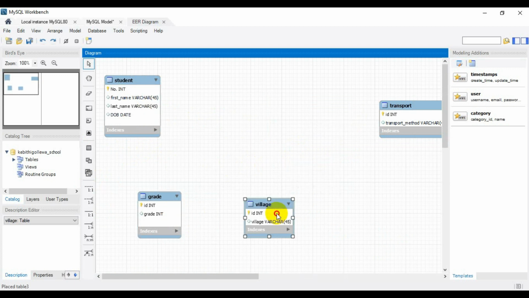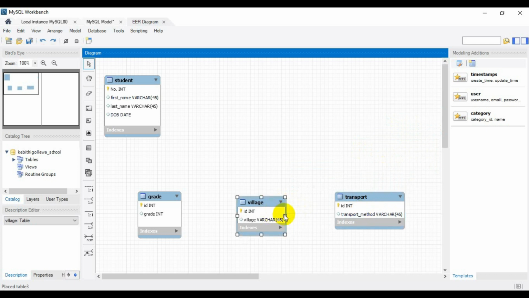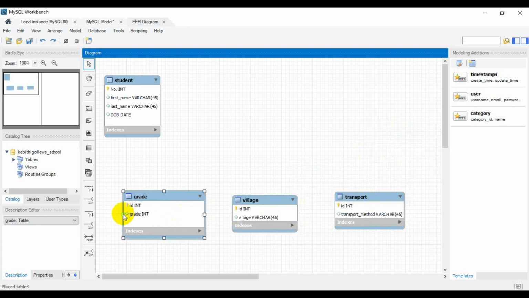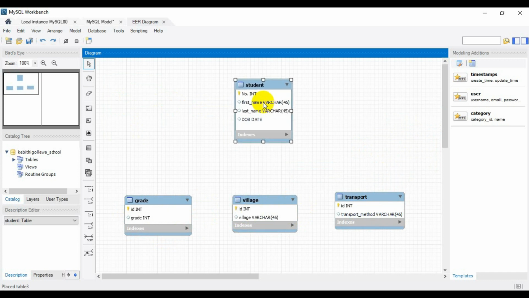Now I have 3 tables like this. Okay. Now what I'm going to do is I'm going to use the relationships. So there can be a lot of students in the same grade, but when you take one student, you have only one grade. So the relationship is one to many.